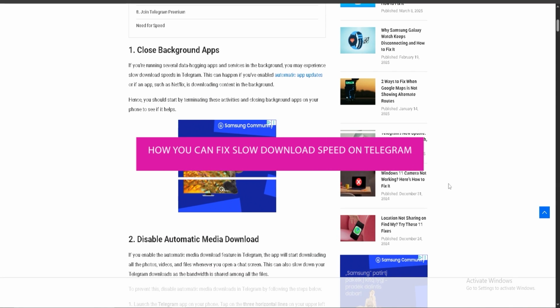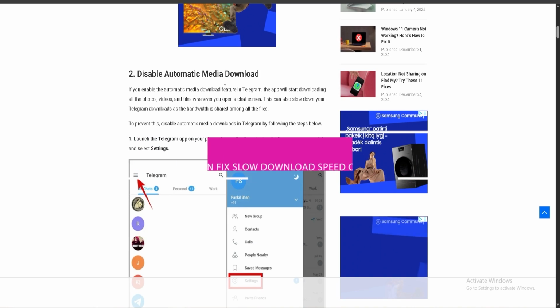Hello, I'm going to show you how to fix slow download speed on Telegram. First of all, close background apps, then disable automatic media download.